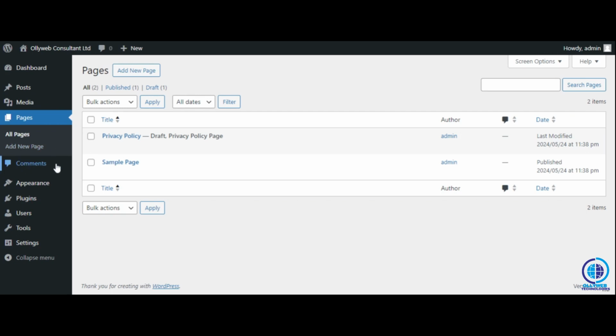So comment, the comment menu comes in the sense that anybody that comments on any of the posts on your blog, it comes here. So it's for you now to approve the comment or not to approve the comment. There are some blogs where you comment, and you will not see that your comment shows. That means the owner of the blog did not approve the comment.